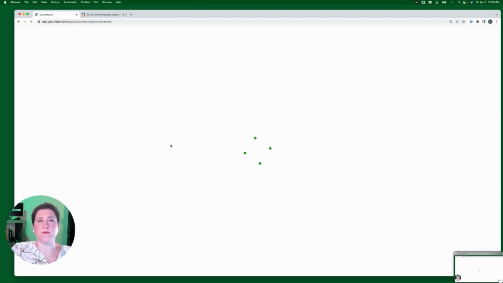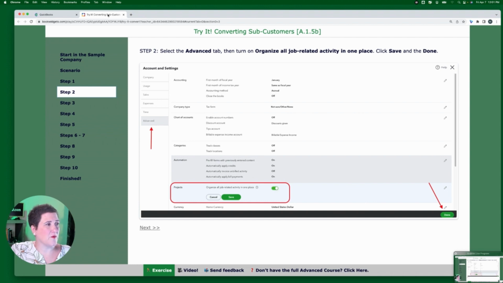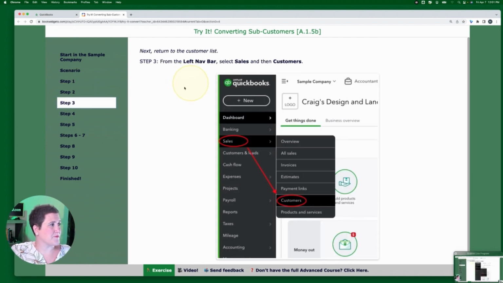What it's doing is making the change to add projects in the sample company. You want to make sure that you give it a chance to do that, because if you click off of it too soon, then you won't have projects available to play with. All right, it's taking a minute, so let's go back over here. Once that's done refreshing, we're going to click done. And step three, we're going to return to the customer list. From the left nav bar, we're going to select sales and then customers.